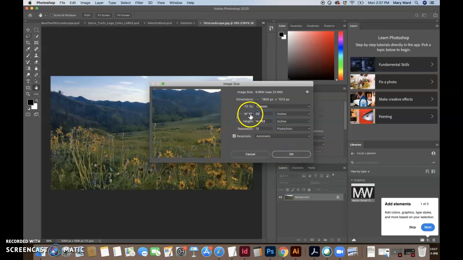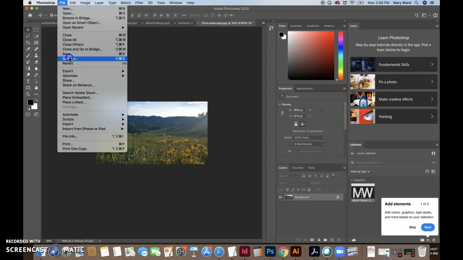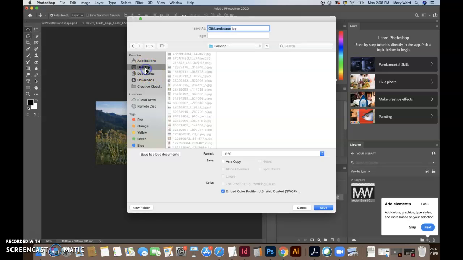These two things are linked. Whatever number I change this to, this will automatically proportionately size this down. So push OK. And then I'll do a file save as, and I'm going to save it out separately from the original because I do want a high-res Mount Otis landscape in that folder for my brochure.